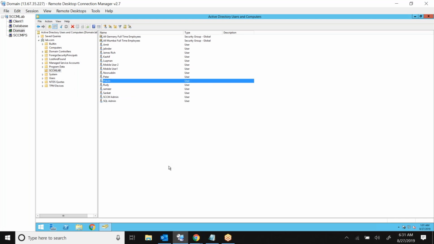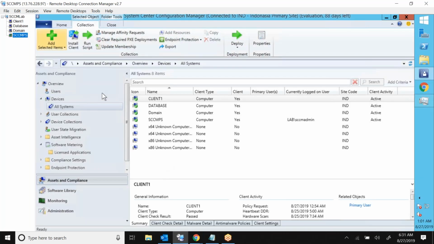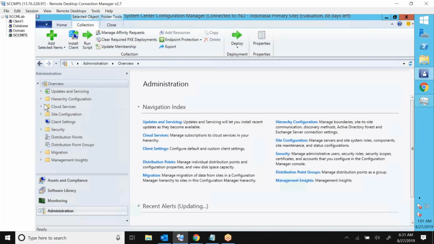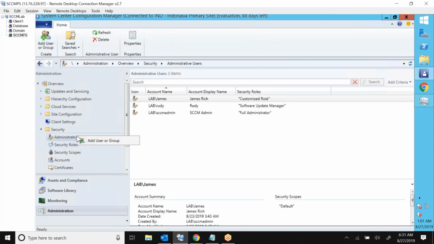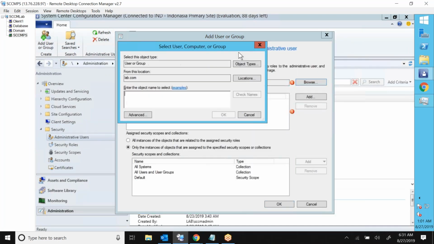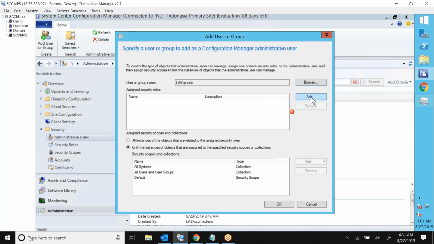Now I will give the software update deployment role to Praveen. So he will have access to deploy patches, nothing else. I'm going to go to SCCM, then go to Administration, and inside Administration go to Security, and then Administrative Users. Right click on Administrative Users and add user group, and browse, and let's say Praveen. Praveen, and check names and click OK. Now Praveen is good with software update deployment.